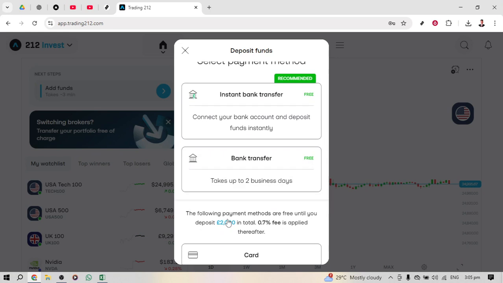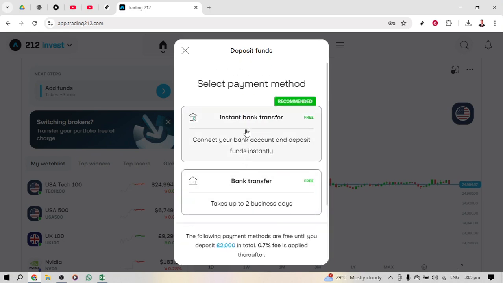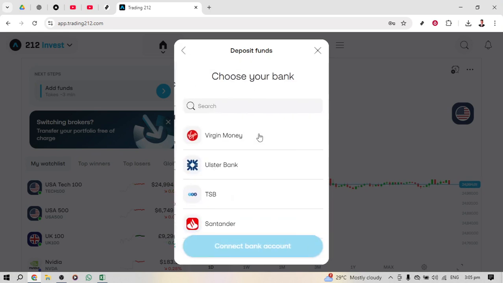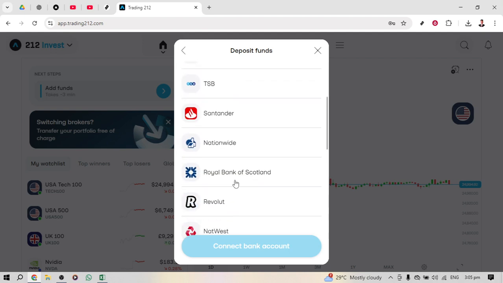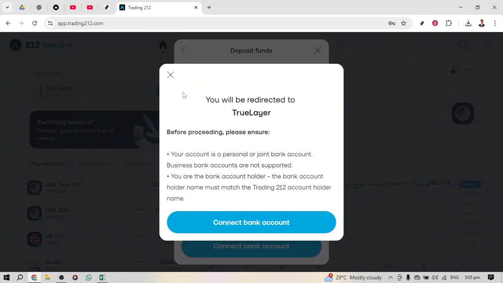If you opt for this, you'll need to select your bank from the list provided. Once you've found your bank, click on it and you'll see a tab that prompts you to connect your bank. Simply follow the instructions and you'll be guided through the bank's authentication process.